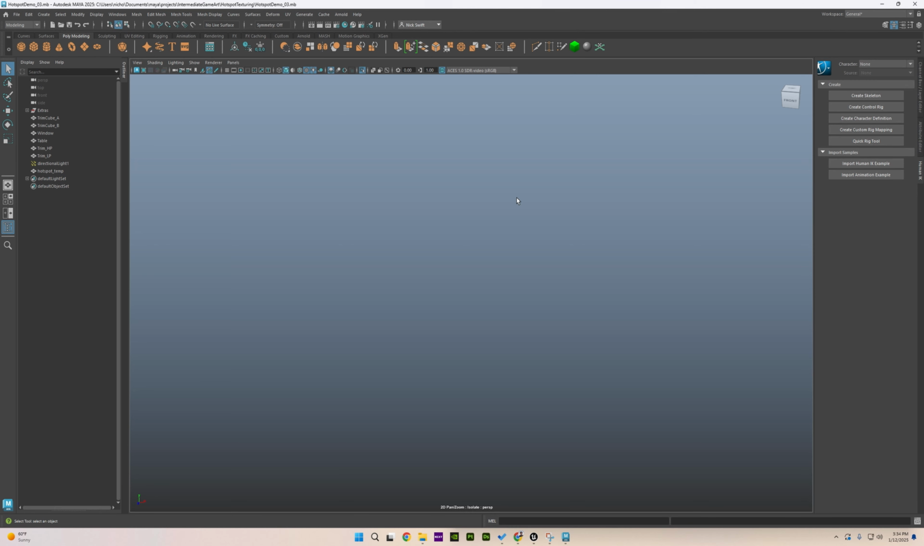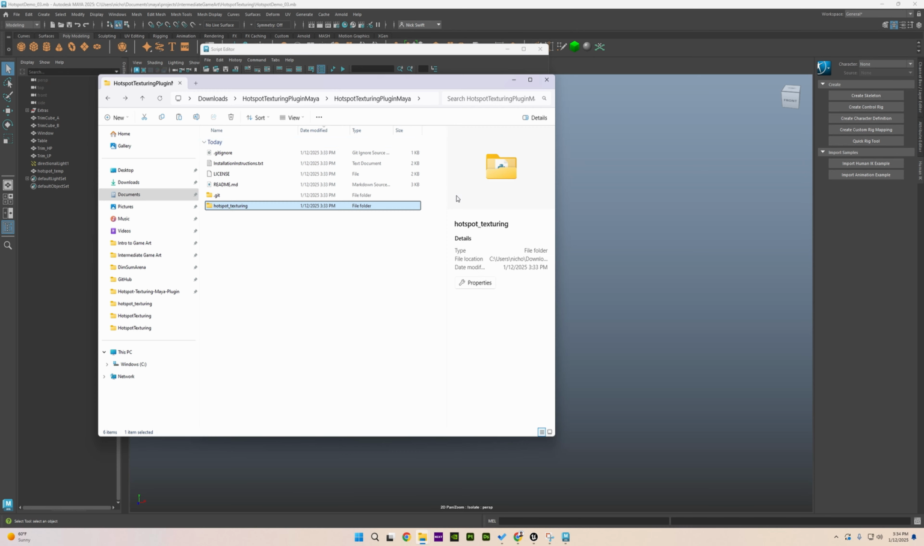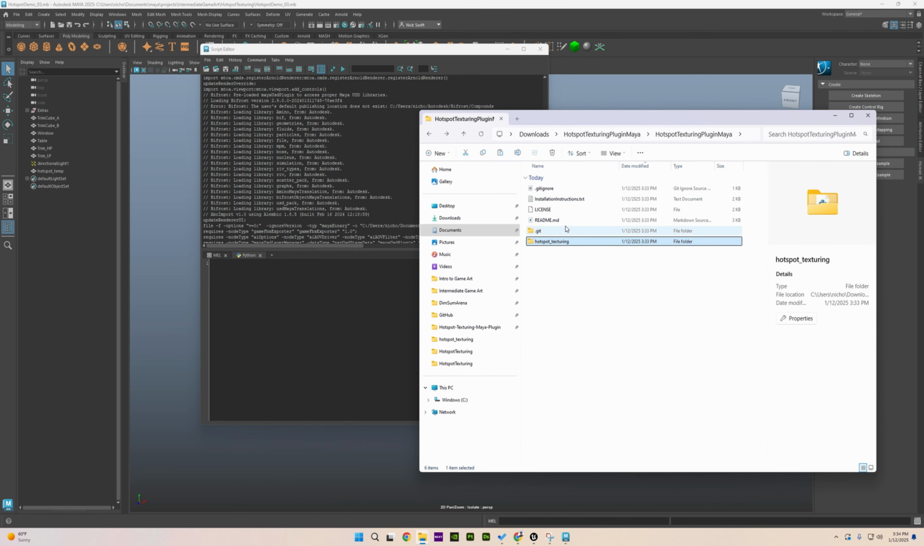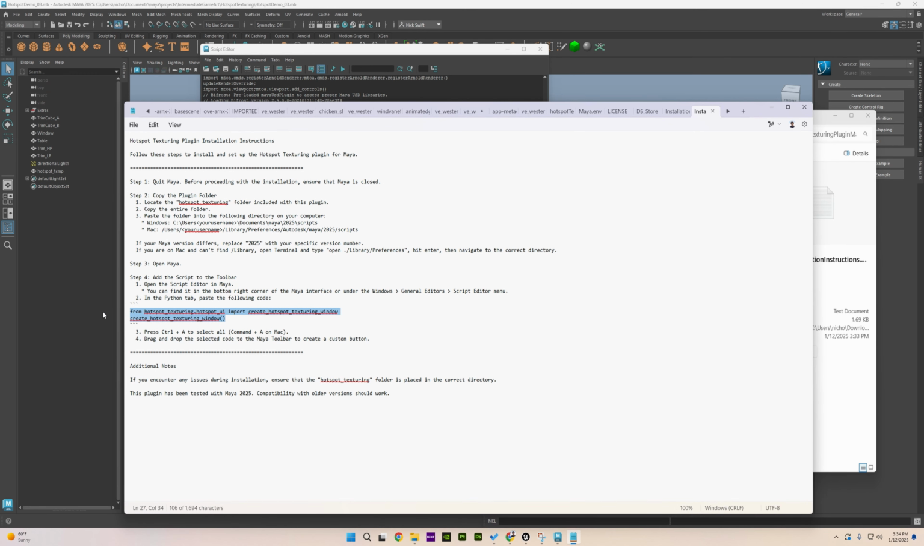So next, you're going to want to open up Maya. If you had Maya open before this, you're going to want to close everything down and then restart. But jump over to the script editor here. Then go back to the hotspot texturing zip that you downloaded. There's going to be some installation instructions. Go ahead and open that up, and then you're going to see some code here.